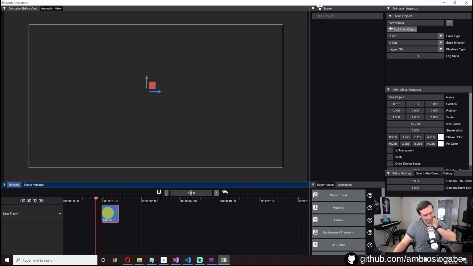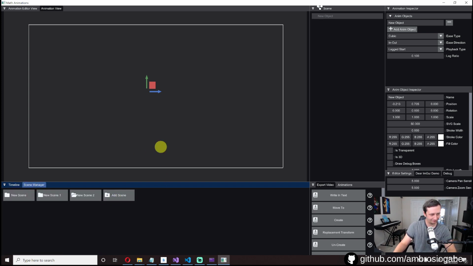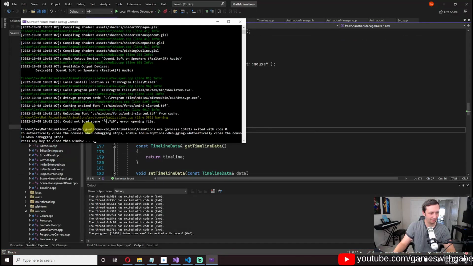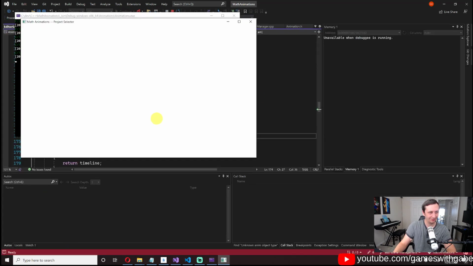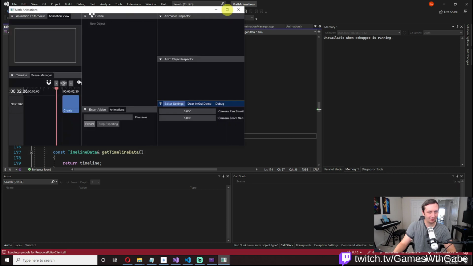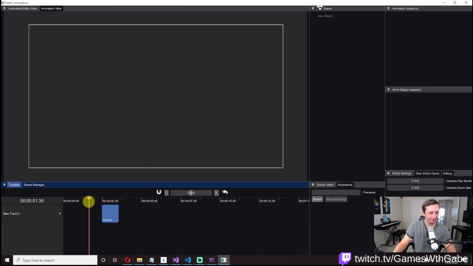Interesting. I wonder why this isn't working properly. Okay. I might just have to trace this in a second. Let's see. Could not load scene. That's interesting. Error opening file. I guess because it didn't have a name. Let's just make sure this loads properly. Okay, so it does, and it looks like it's actually correct. It's just the cursor is offset for some reason. That's really weird.